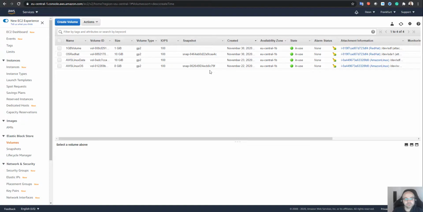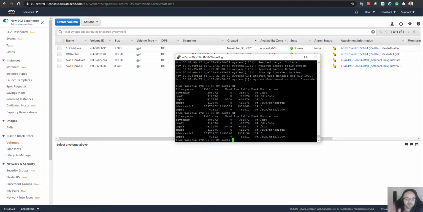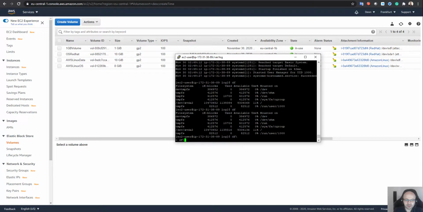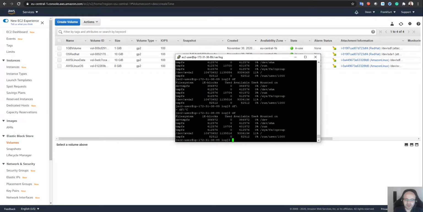Now that the volume is attached, you can go back to your Linux machine, and if you check the df command, you still have your standard device xvda2 and nothing else, because you haven't formatted the newly attached volume and you haven't mounted it.